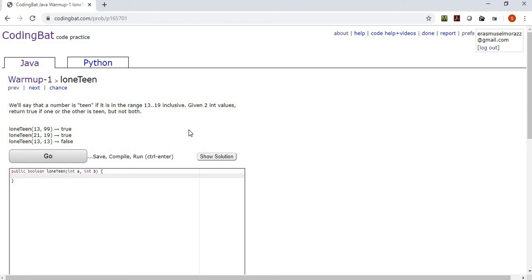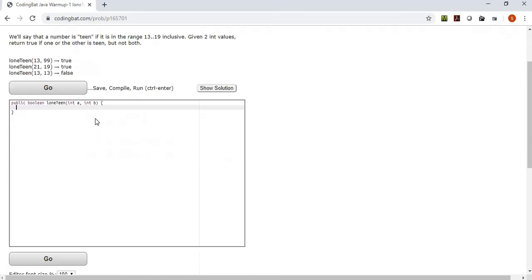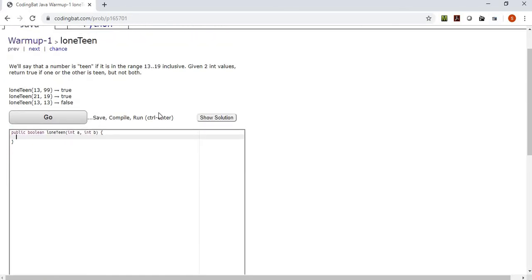LoneTeen. We'll say a number is teen if it is in the range 13 to 19 inclusive. Given two integer values, return true if one or the other is teen, but not both. So how do we do that? We're going to introduce something new also. Let me see. Return a is greater than or equal to 13 and a is less than or equal to 19, and we're going to use some parentheses here.